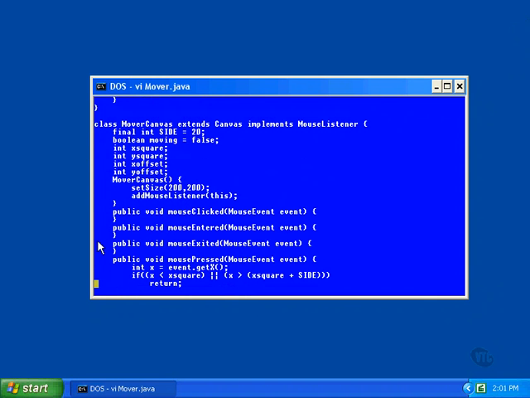Now, the only methods in the mouse listener interface that we're interested in for this class are mousePressed and mouseReleased. But the others must be present, so they're included here, but they don't do anything.